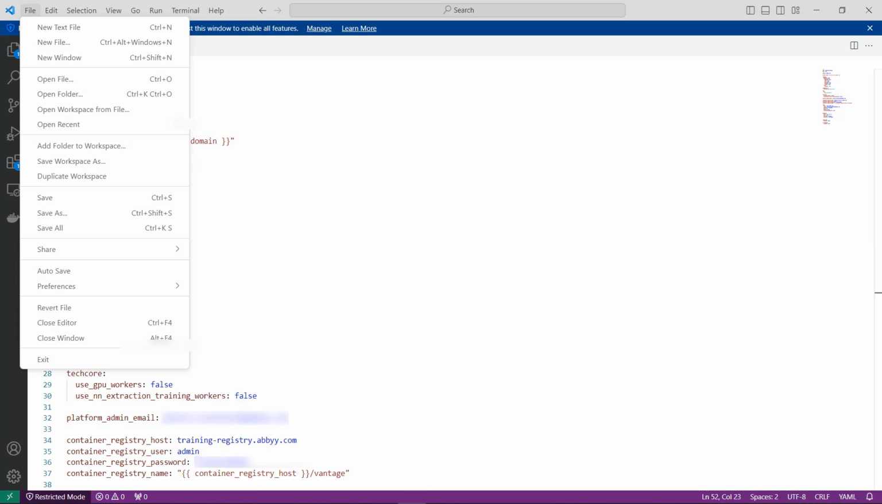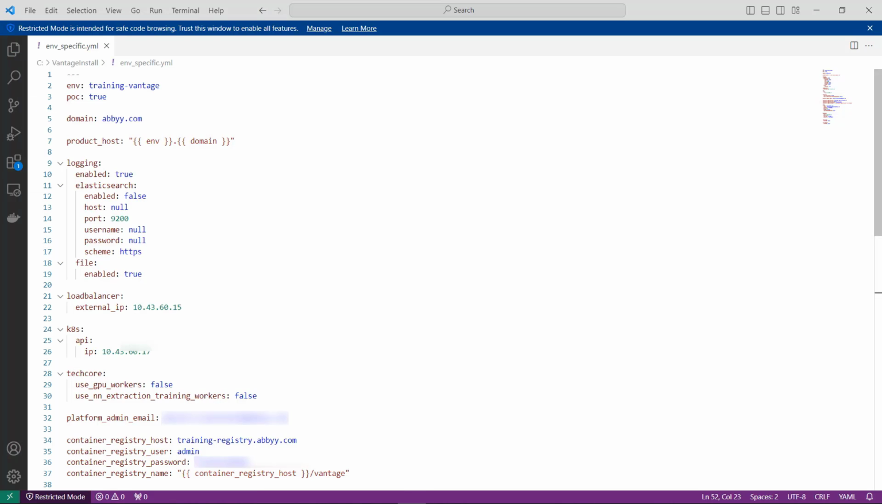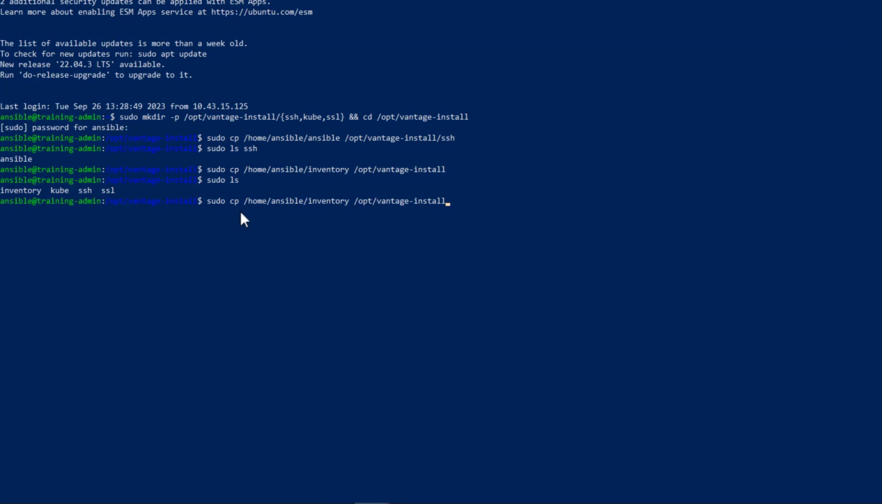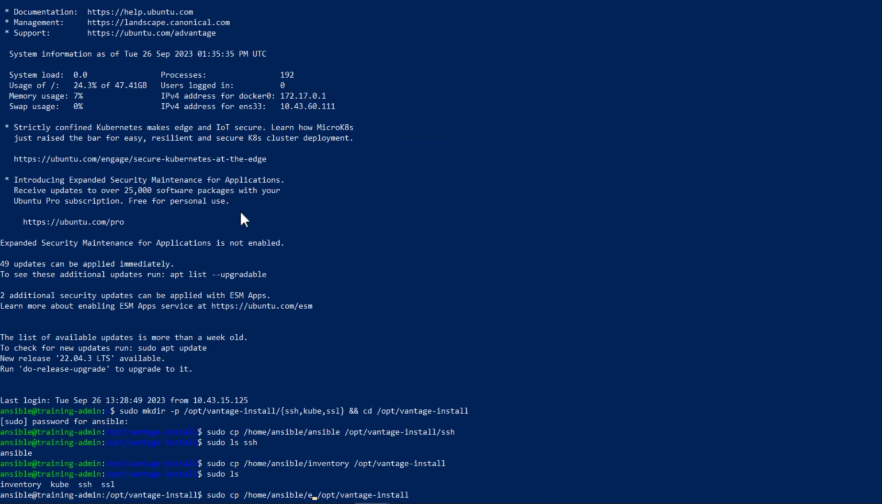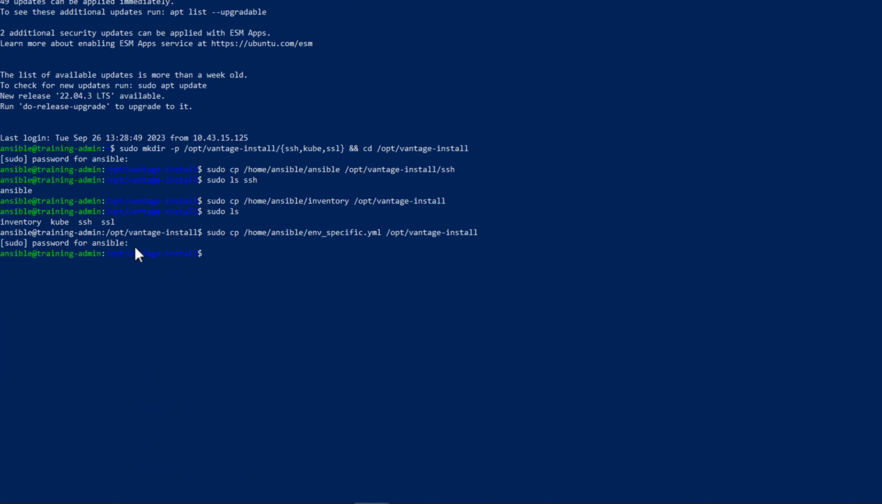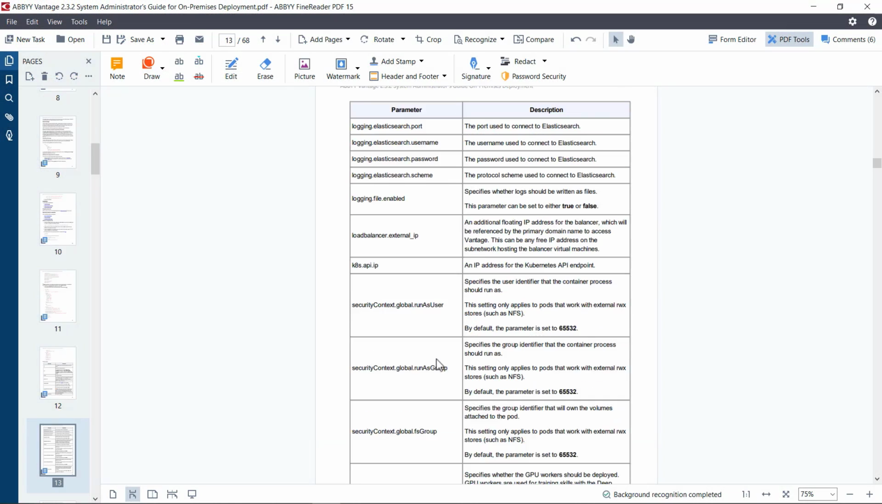Now I need to save this file and then transfer it to the admin's VM, which I've done. And here, from the admin's VM, I'll put our recently created env-specific YAML file into the Vantage install folder. Here we go. Again, I'll go back to the admin's guide to find out the next step.